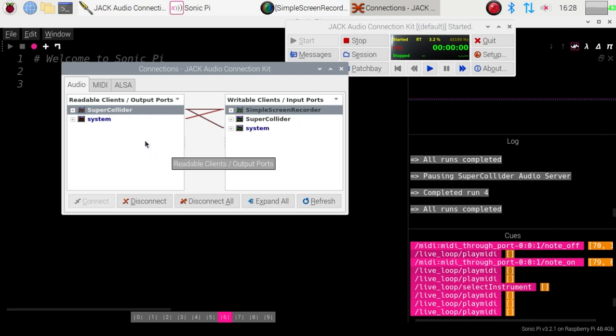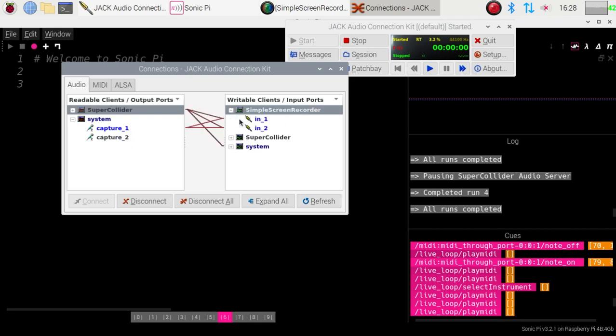The only other connection is the connection between the system input, that is the input from the Edirol. It's got two inputs, but I'm only using a mono microphone, which is on capture 1, and I've connected that to both of the input ports of the simple recorder. You'll notice that we can have more than one thing connected there, and it's quite happy with that.